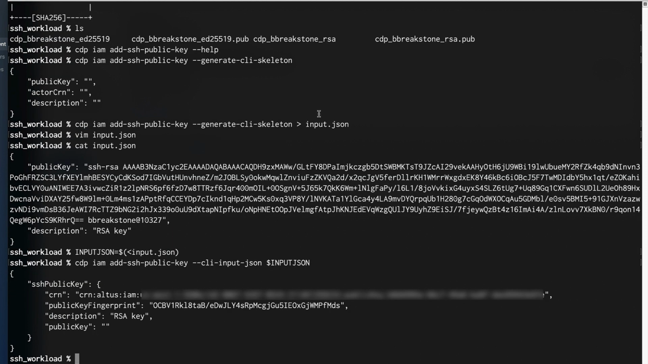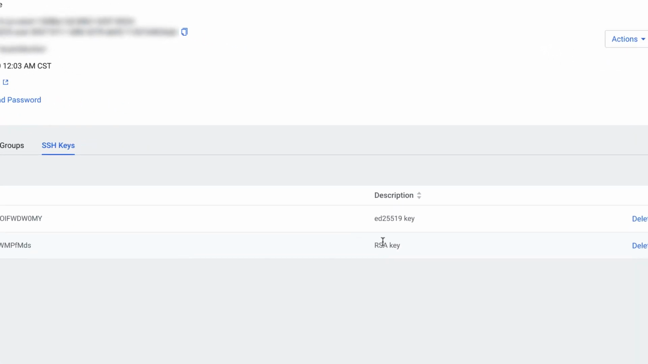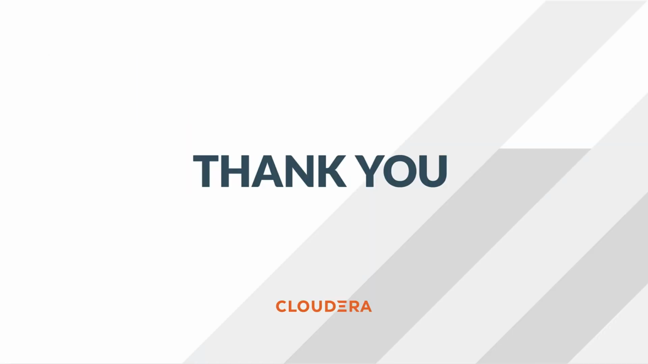And there's our response from the system. And we can verify it by going back here, reloading, and there it is. There's the RSA key now added for that user. So that is how you add an SSH key via the CDP Public Cloud Management Console web UI, as well as the CDP command line utility. I hope this information has been useful. Thank you for watching.